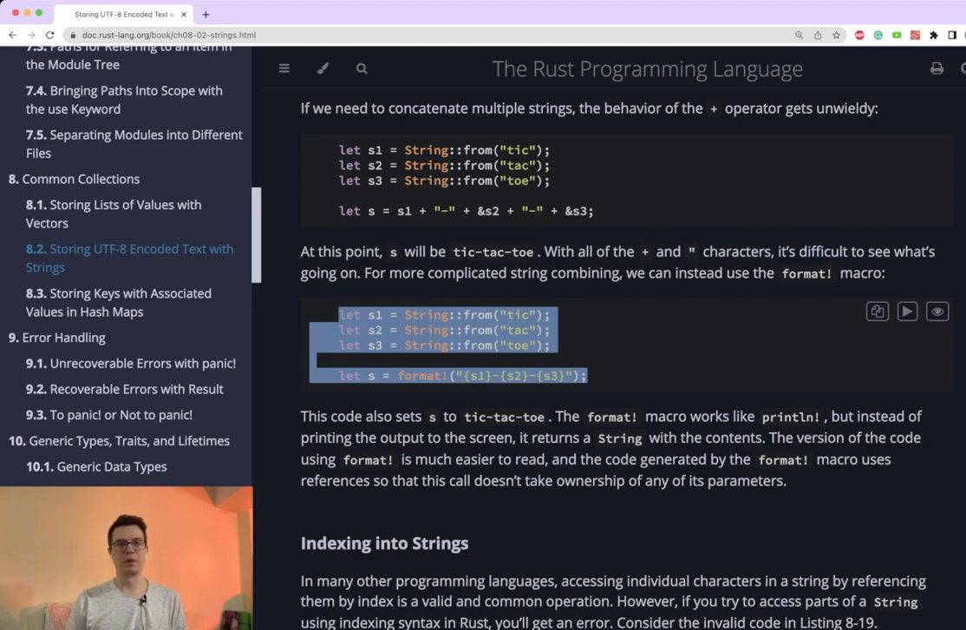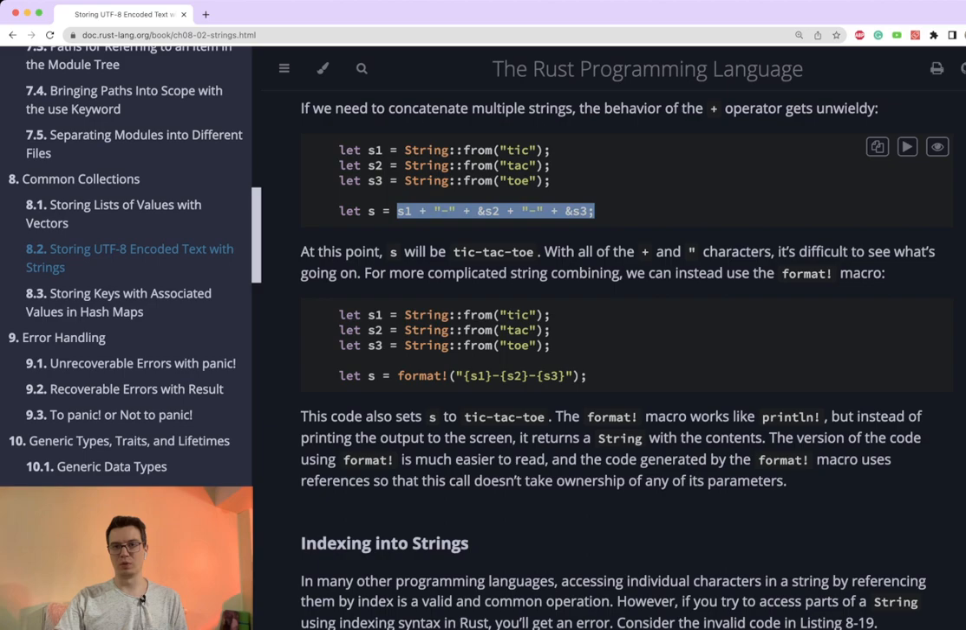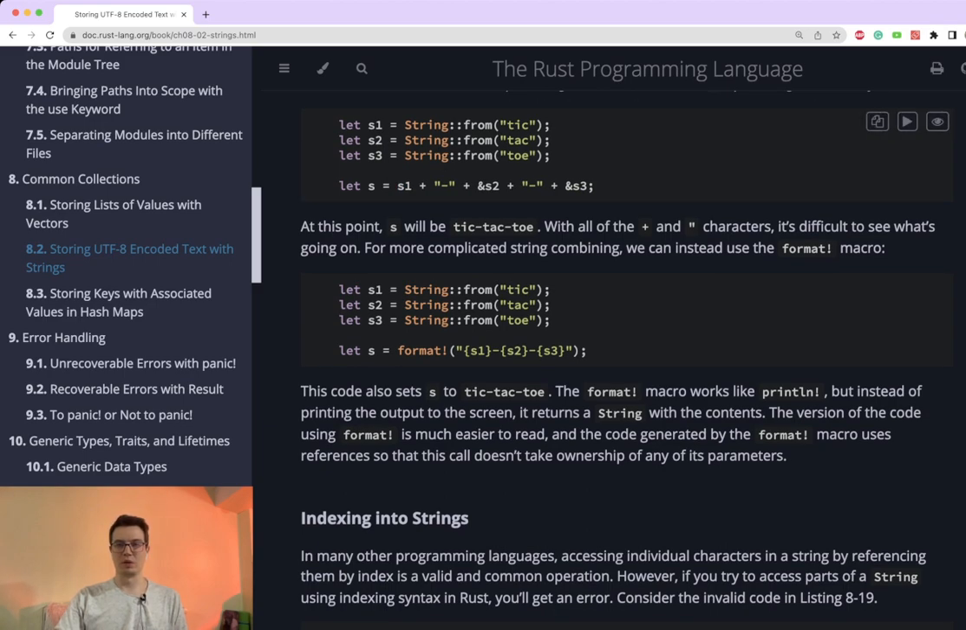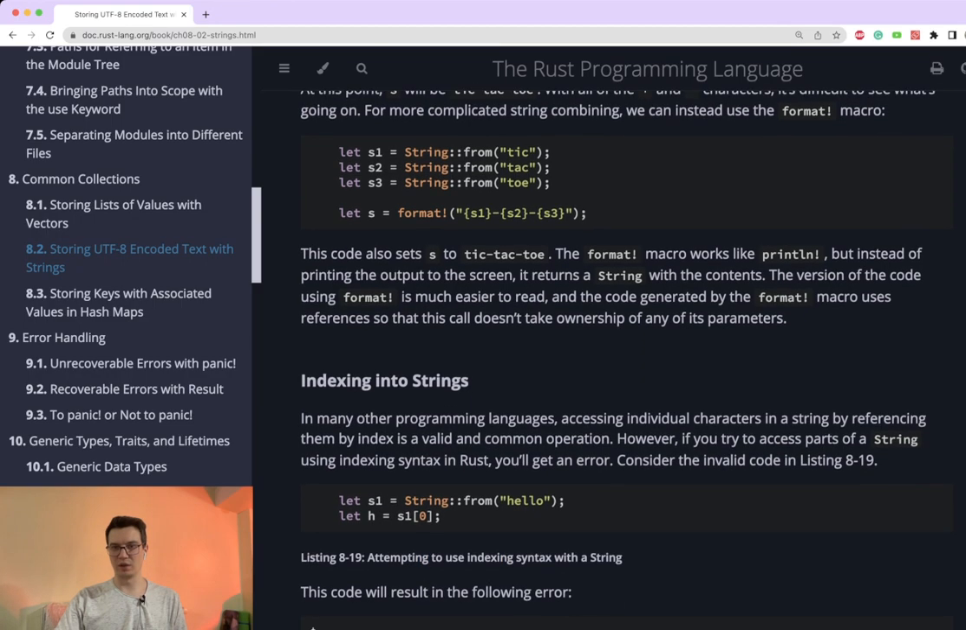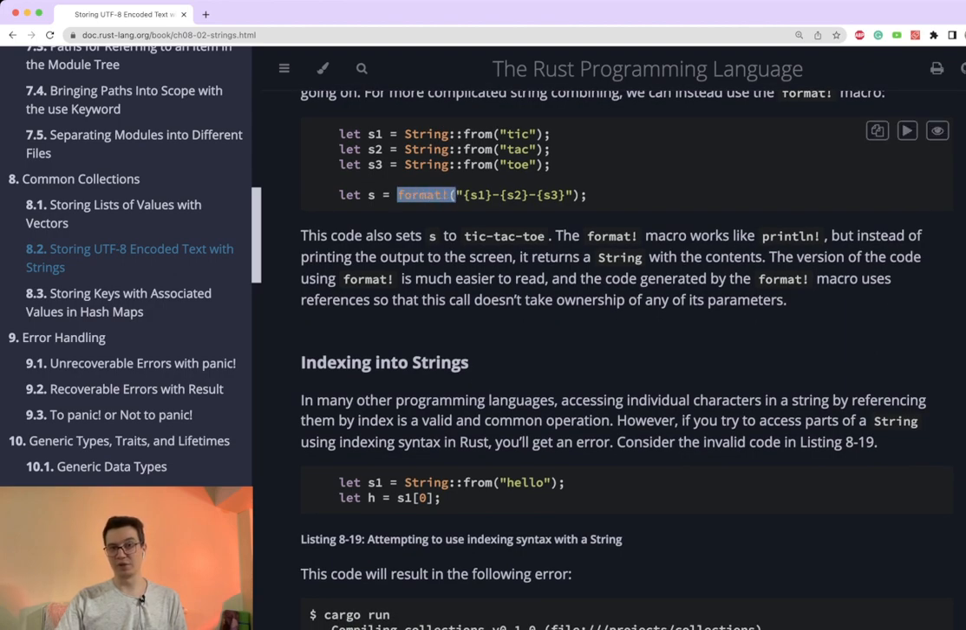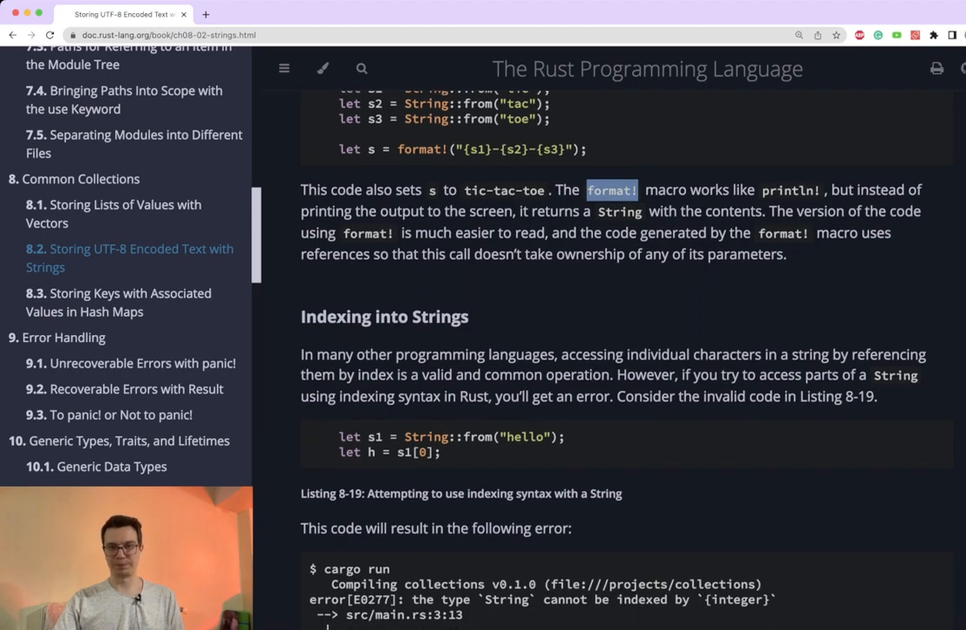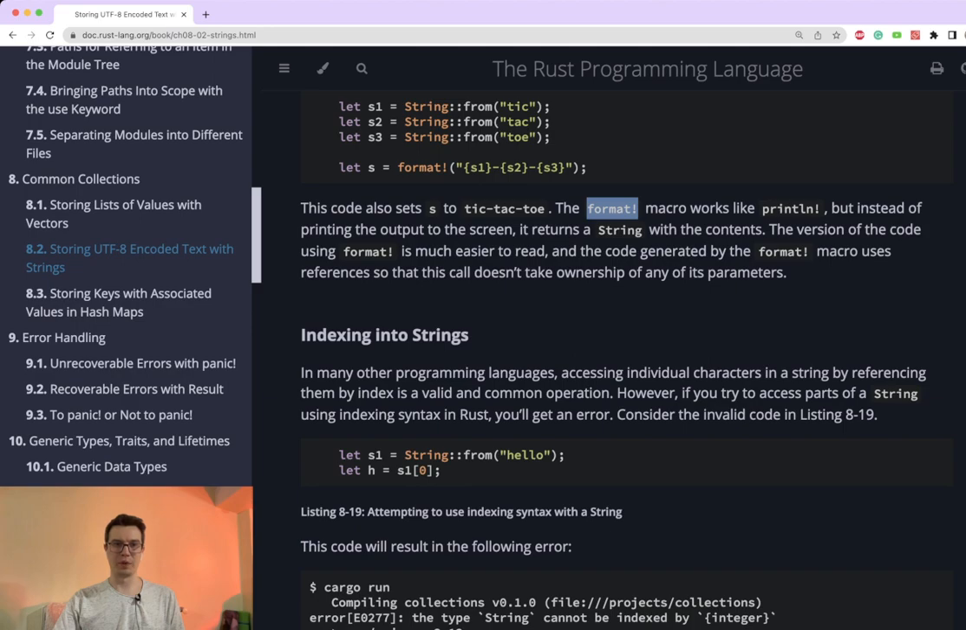But for learning purposes, I like the other one more, because when training ourselves to use references, moving ownership, understanding how it's concatenated, etc. And format is just a magic macro, which we don't really know what it does, but I guess it is used a lot, like we can use a lot of format macros in Rust code. So this is the preferable way.